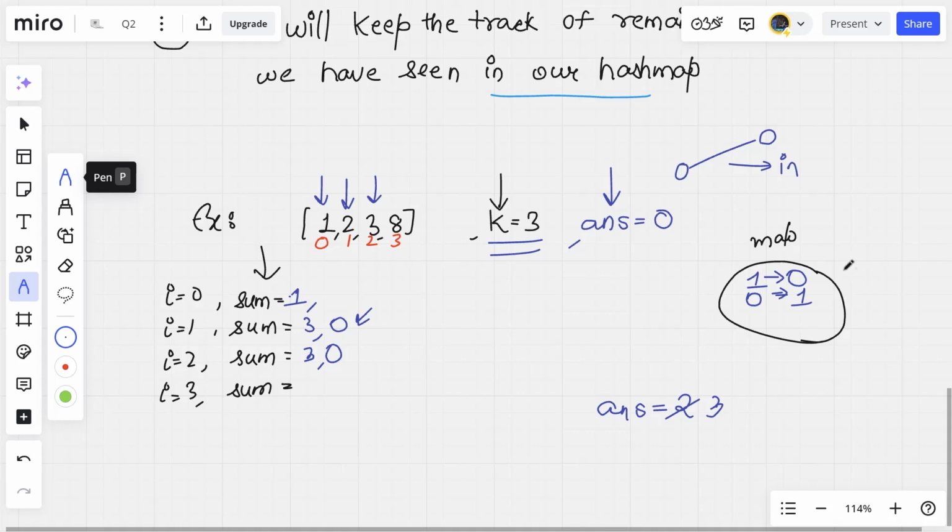Because we have to find the longest subarray. So we are just storing the very first occurrence of each remainder. If I try to update this, I will get the shortest subarray, but I am only storing the very first occurrence. That's why I am not updating the value of this remainder and its corresponding index, right? So we are at index number 3.